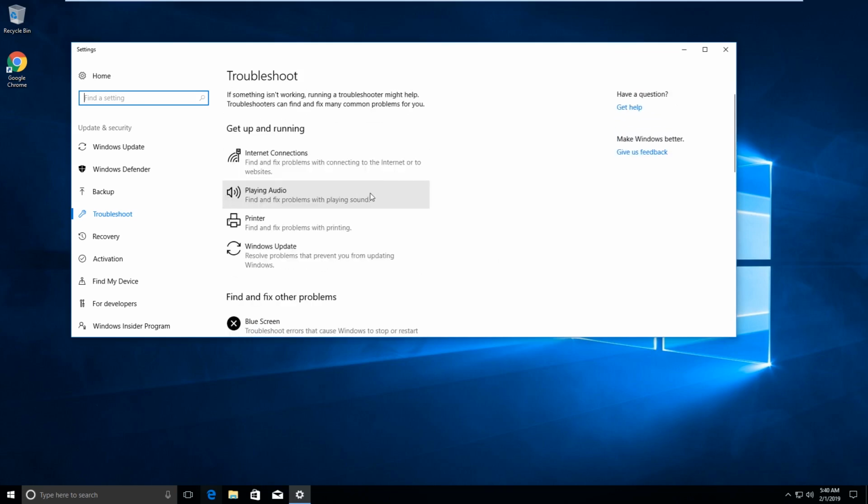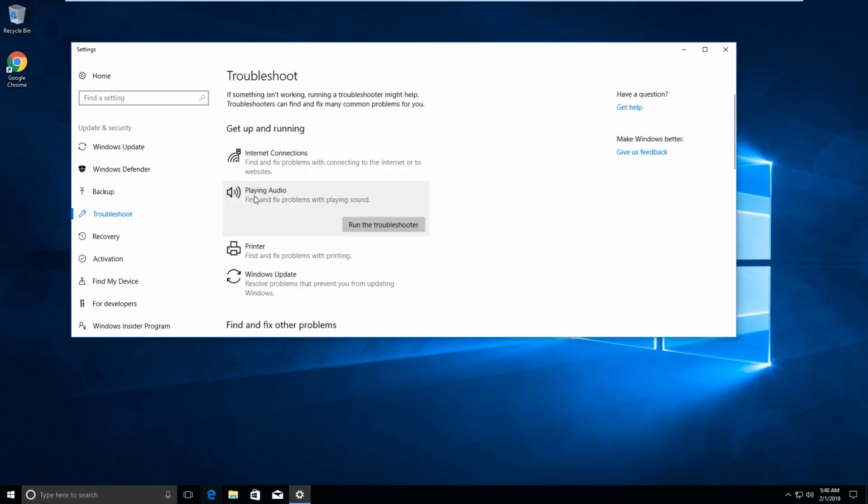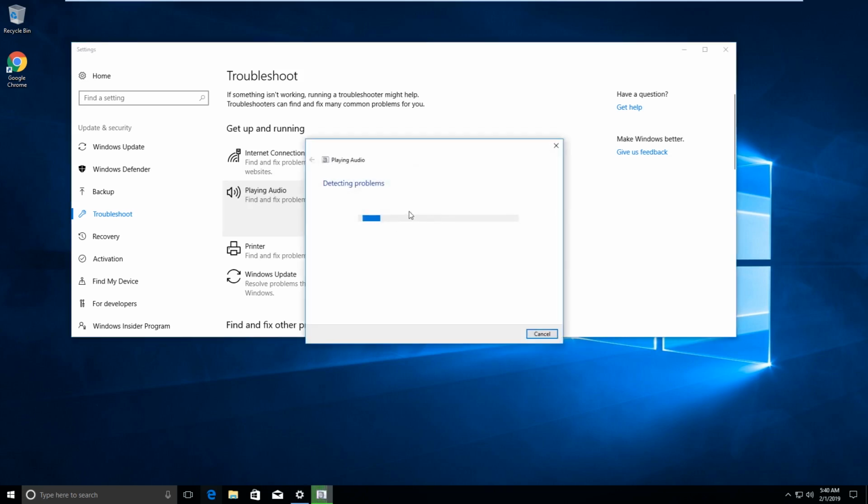So for example, we can click on Playing Audio. If you have a problem with your audio, click on the troubleshooter. Just left click on this right here, and then left click on this, and it'll start running the troubleshooter. As you can see, it's trying to detect any problems right now, so it's probably checking the drivers on your computer and checking if your audio drivers are up to date, and doing some other checkups to make sure that everything is properly updated.